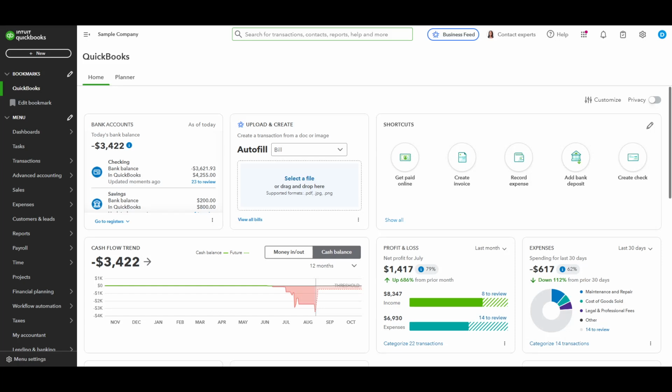In today's video, I'm going to teach you how to set up bill approval workflows in QuickBooks Online. This process is designed to give you more control and transparency over your business expenses, allowing for a smoother financial operation and ensuring that every bill passes through the appropriate checks before it's paid.